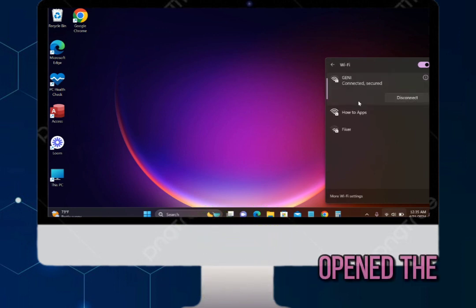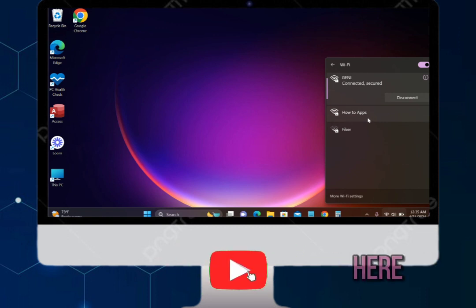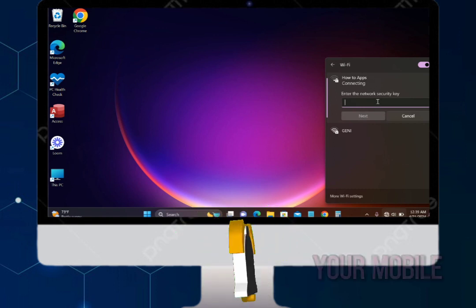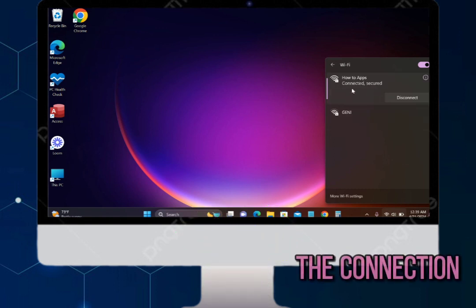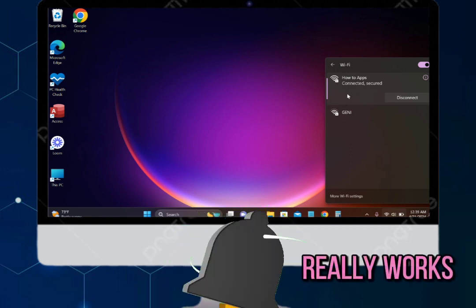Once it's opened, the hotspot name we gave for the mobile earlier will appear here. So next, click on it, then give it the password from your mobile. Alright, as it is now activating the connection, we can check it by searching in a browser to see if it really works.